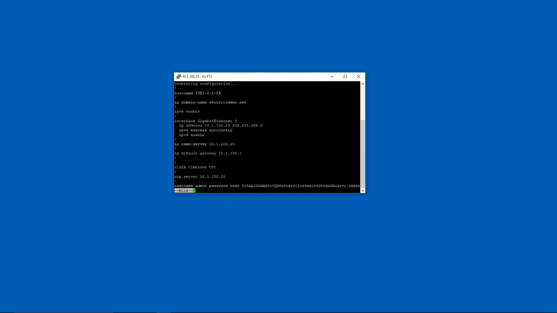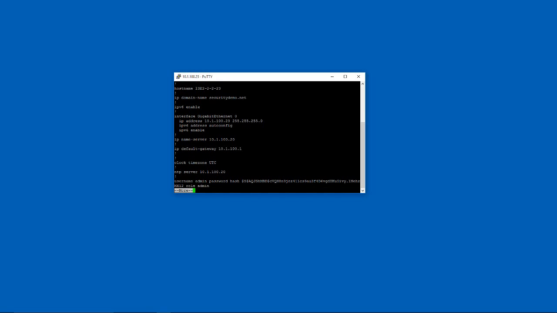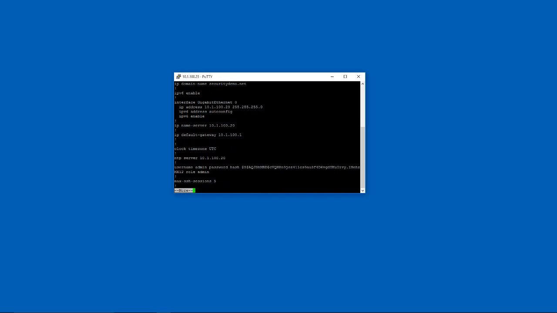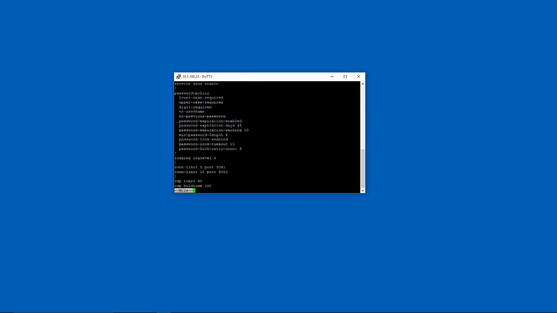Here we have our host name, the domain name we entered, the interface and IP address that we applied, with the name server, default gateway and the time zone, our NTP server. Everything looks good. We can check and see that we are synced with the NTP server.